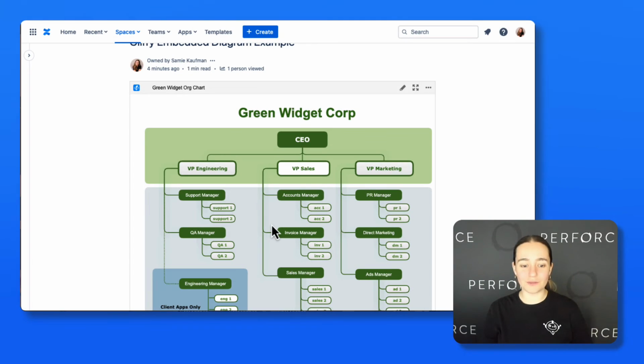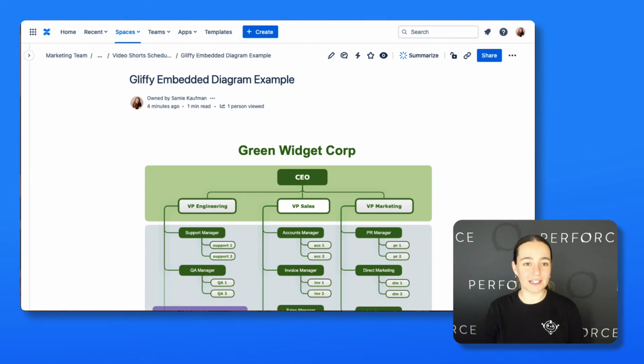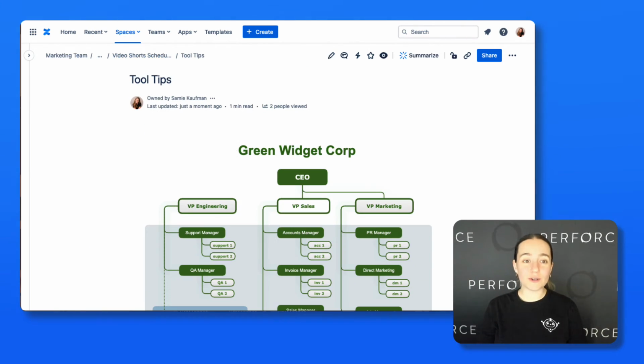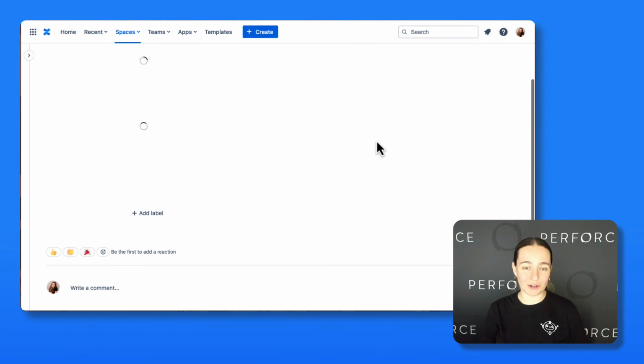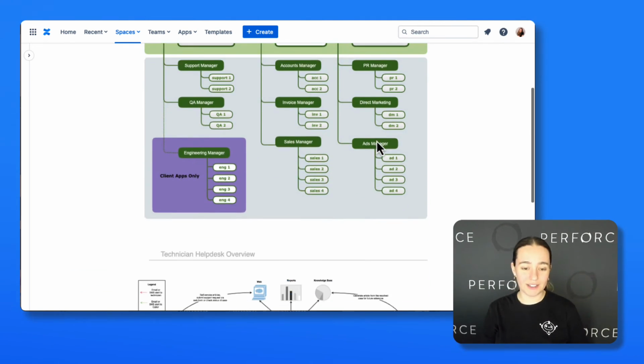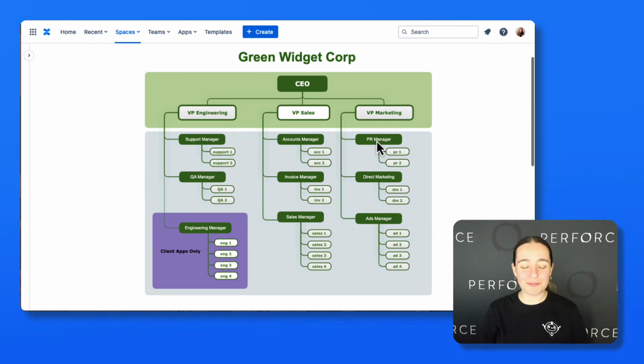And when we go back to Confluence, that change will be reflected here. It will also be reflected over here when we refresh the page where we've embedded that diagram. Purple.